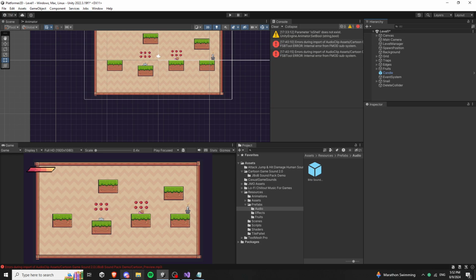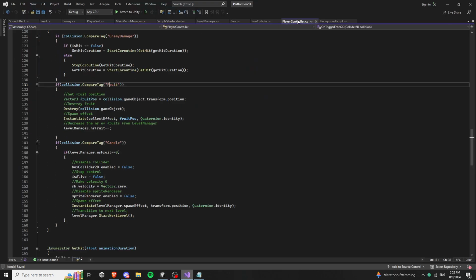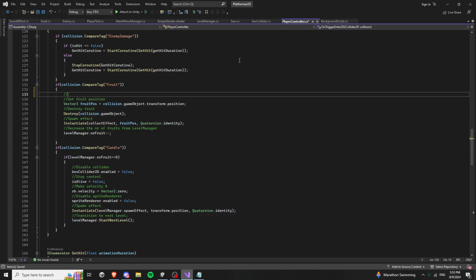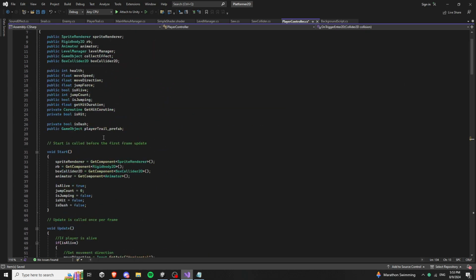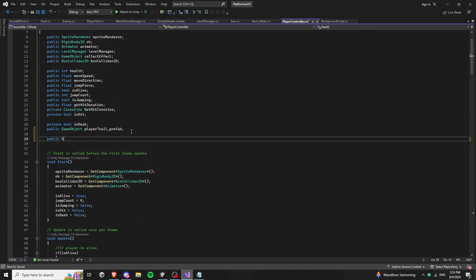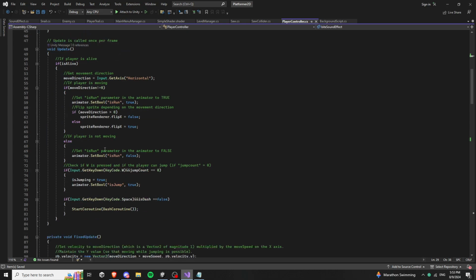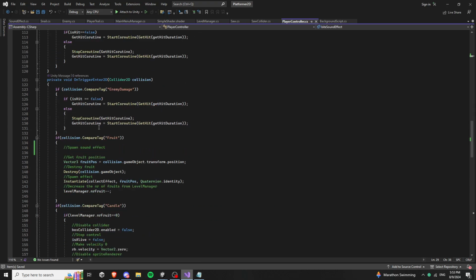We go to our player here, fruit, and then the first thing we want to do is spawn this sound effect. So spawn sound effect, but to do this we need a variable for it, a game object variable, public GameObject bite sound effect, and here we want to spawn this sound effect.